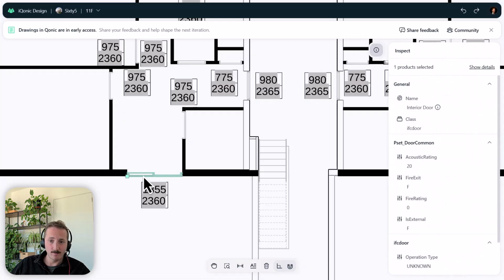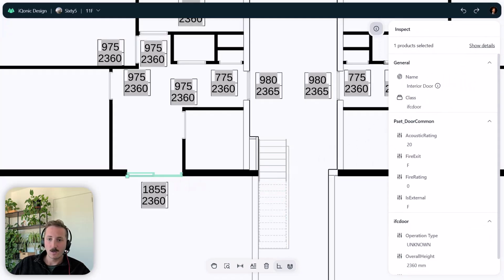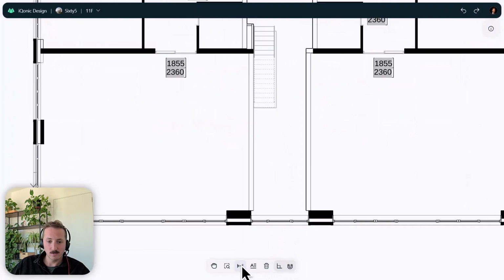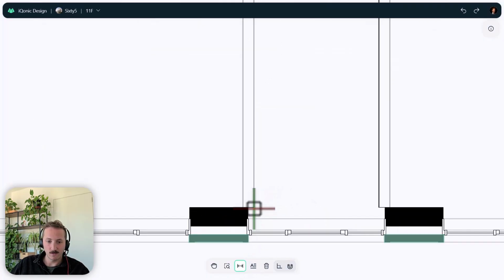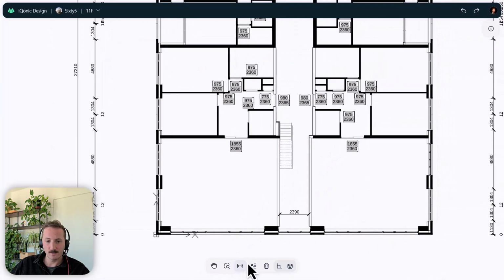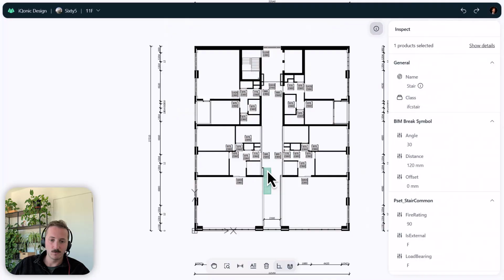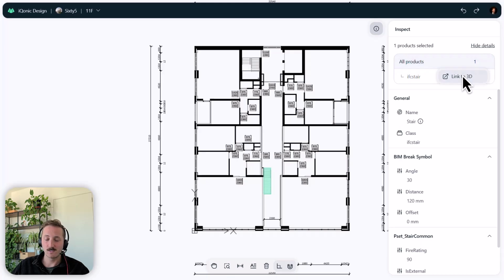I can select any of the objects and it will show me again the same properties as we saw in the 3D model, things like acoustic rating and so on. This is still linked to the 3D object. I can continue annotating manually in this drawing, so I can add some more dimensions, for example here, to show the width of this hallway, for instance. We can add some text tags and so on. Everything still remains linked to the 3D model, so if I want to, for example, select the staircase here, I can actually go in here and open this staircase in the 3D model.